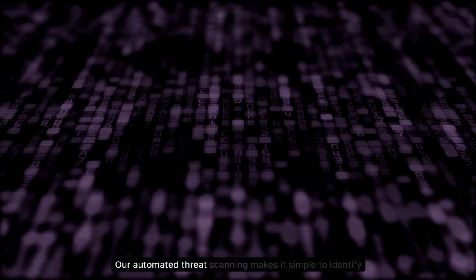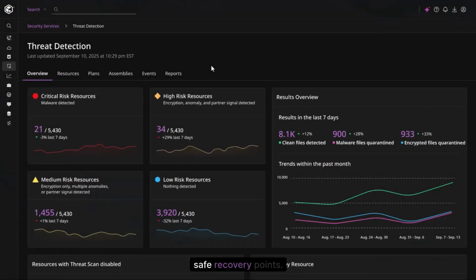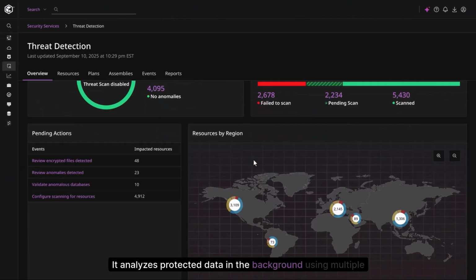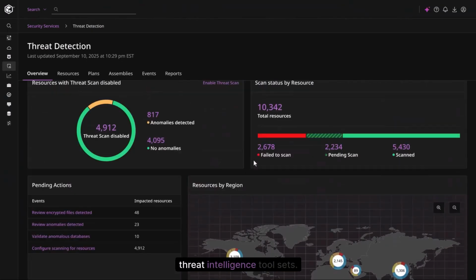Our automated threat scanning makes it simple to identify safe recovery points. Let's see how the platform responds. This is the Commvault Threat Detection Dashboard, your central hub for recovery readiness. It analyzes protected data in the background, using multiple threat intelligence toolsets.